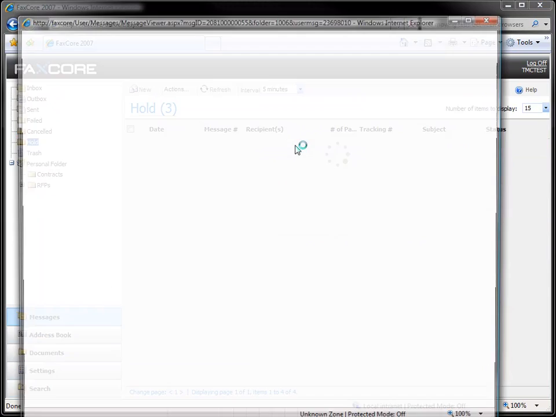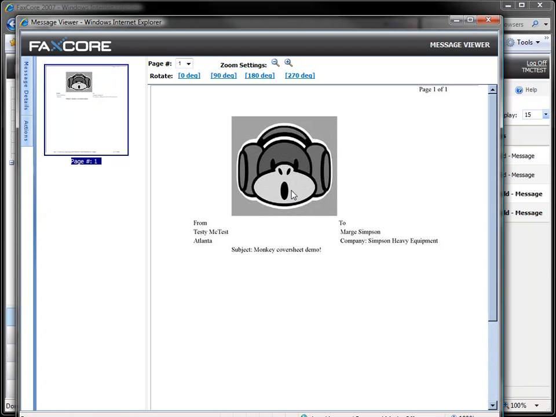Now let's go look at documents on hold. Here's our monkey cover sheet. We open it up, and there we go. There's our cover page. It's HTML, so you have to work with it a little bit to make sure that it ends up looking the way you want it to. But you get the general gist here.